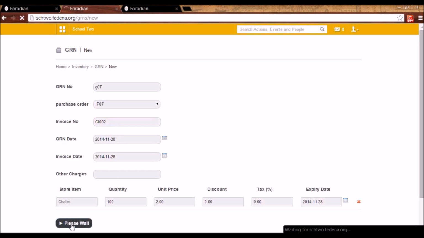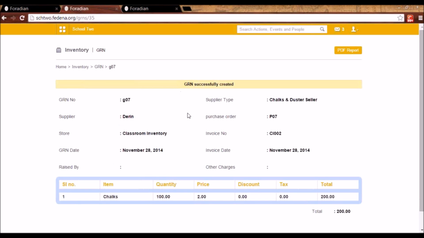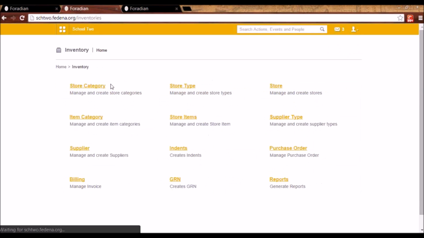So let me save it. Now it is created successfully, and when you go back to the store items and see the store item, it will be 900 available. So this is the full mechanism of when the employee raises an indent and the admin raises a purchase order. And when the goods are received, we create a receipt note.